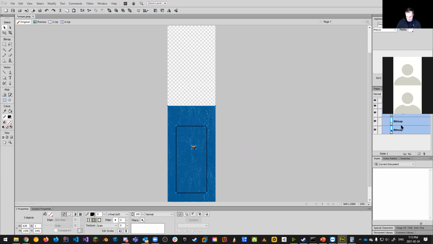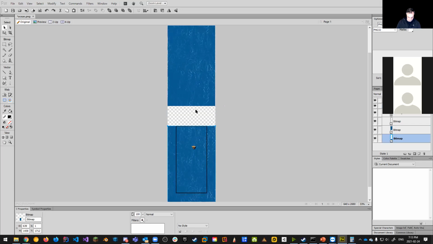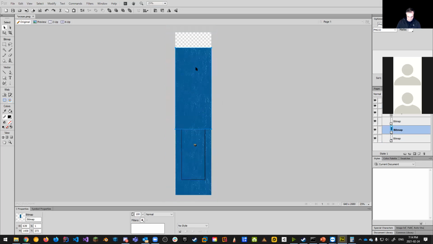And now we'll duplicate this. I want to duplicate the bitmap. Let's Control V, and I want to put this up here. This is a great example of what we're going to do. We want to put this one here and this one here, so they're layered and it looks something like this.